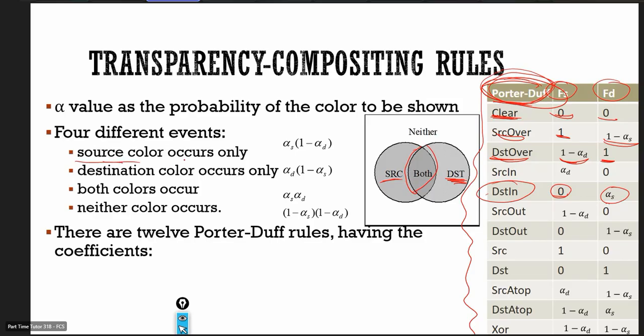So if we need the source color to occur only, here our alpha will be alpha s multiplied by 1 minus alpha d. If we need the destination only, we have to use alpha d multiplied by 1 minus alpha s. If we need both colors, so we need both transparencies, alpha s multiplied by alpha d. If we need neither of the colors to occur, 1 minus alpha s multiplied by 1 minus alpha d. So you are using the Porter-Duff rules here. I just have to indicate what type of rule you want to apply, and then Java will automatically compute the values of Fs and Fd.